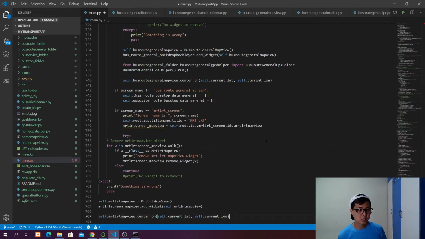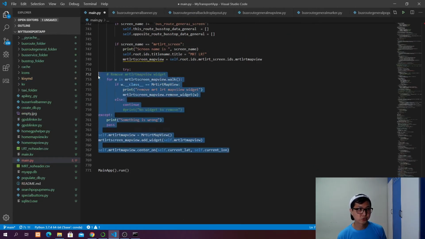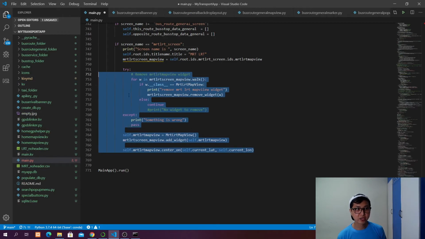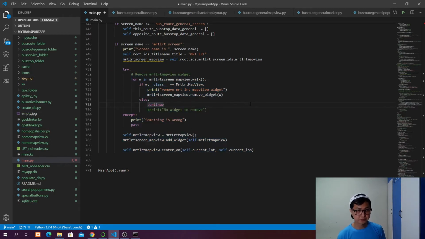Here, and then make sure we have the correct indentation. Try and accept should be in the same line. Okay, so then we define that self.mrt_lrt_mapview is equal to the MRTLRTMapview class, instantiate it, and then we are going to use this one to add region.